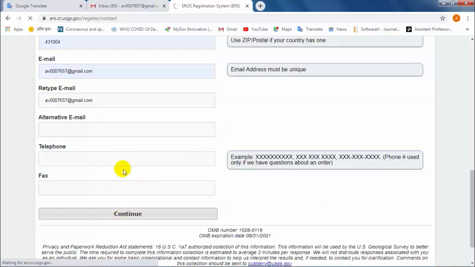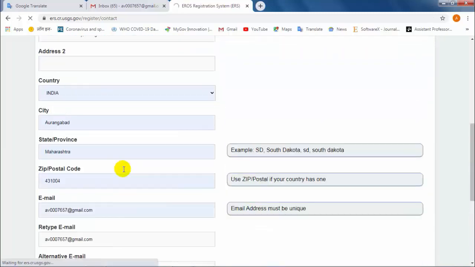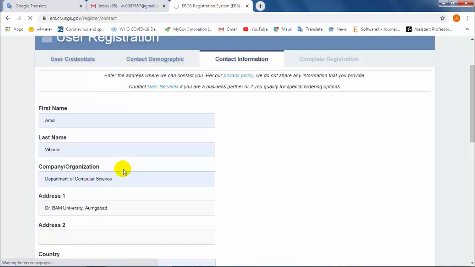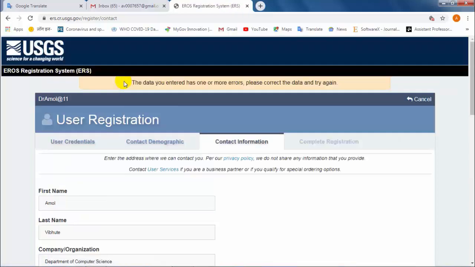Now last step, they will complete the registration. Okay. Now see here it is creating. Are you getting it now? If there is any question, put your comment in between.